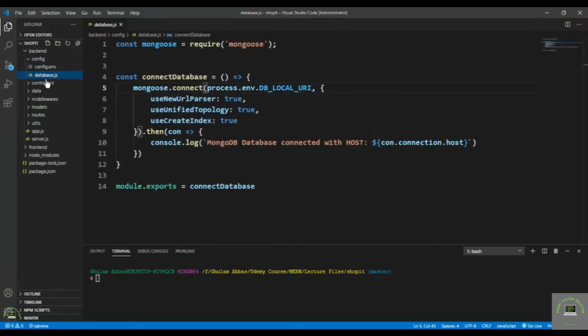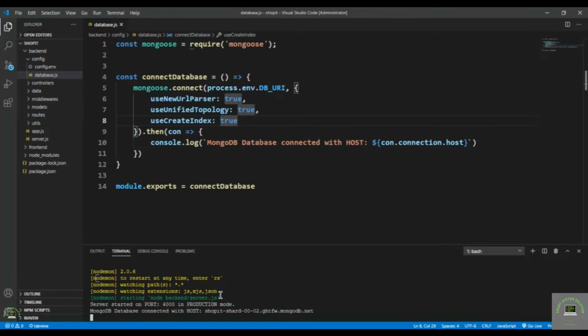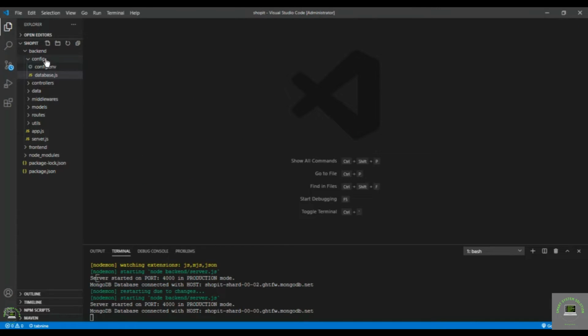Go to database.js, and here you have to use a DB_URI instead of the local URI. Simply save it, and now if I type here npm run prod to start my application in the production mode, you will see that our application is now connected with this online database. Alright, simply close this one.